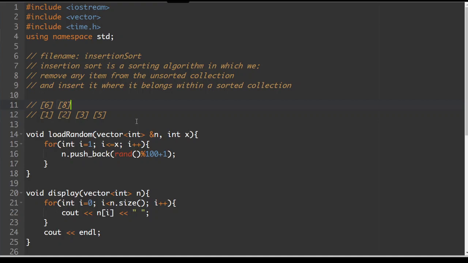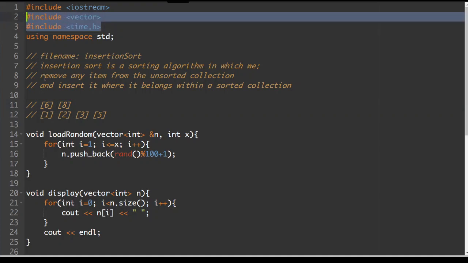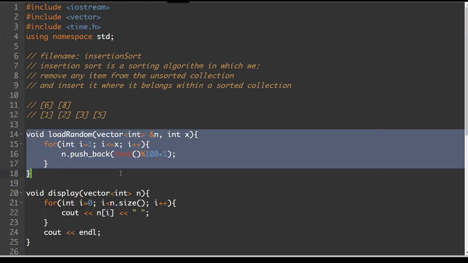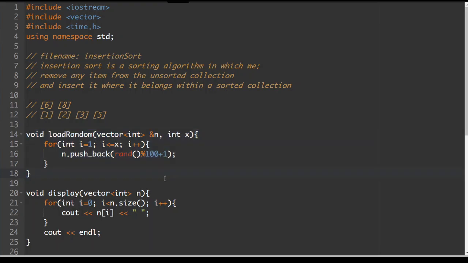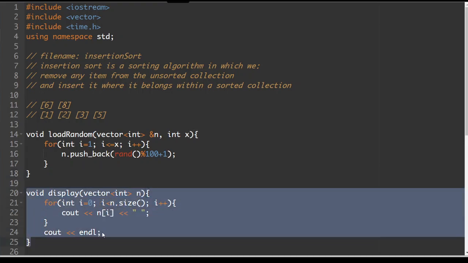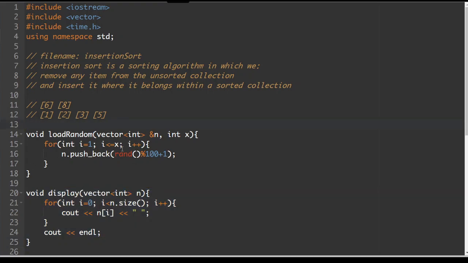You should definitely, if you haven't already, check out the selection sort video before we start, because it contains these 2 functions that I've got. At the top, make sure that you include the vector and time libraries, and then maybe pause the video so that you can create this function that randomly loads some number of values into an array, and this one that will display the contents of the array. Pause the video now if you need to, and then continue once you've got that done.